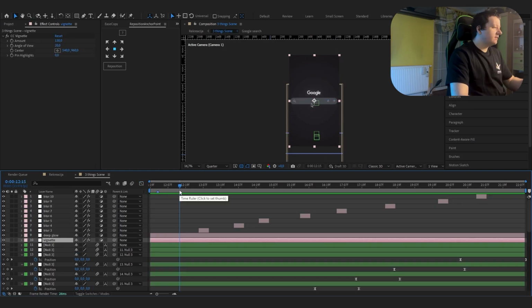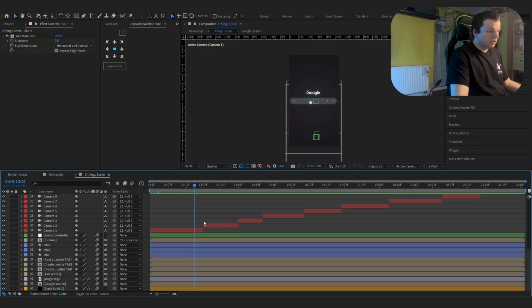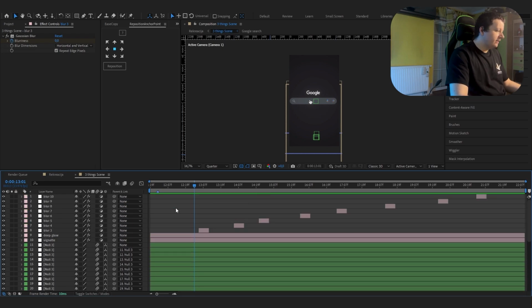For effects, I used literally the same thing as in the previous scene. I used vignette. Amount is 130 and angle of view is 20. For deep glow I used a radius of 500 and exposure of 0.01. So yeah, I think that is all for this 3 things scene.